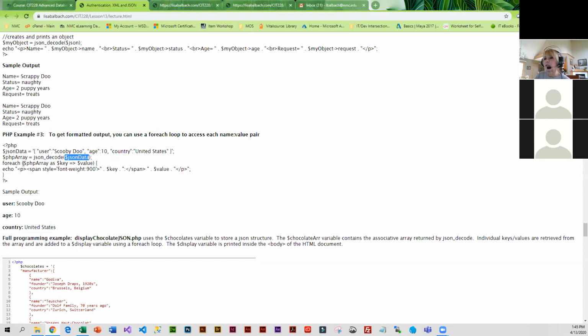And we have for each. So the name of the object is PHP array. As we have key value pairs, we're going to call the key, and we're going to call the value. In our echo, you'll notice that we're echoing key and we're echoing value. So what that does is it displays user and Scooby-Doo. And then it goes to the next one and displays age and 10. Then it goes to the next one, country, and displays United States. That's the value. So you can see how that prints.